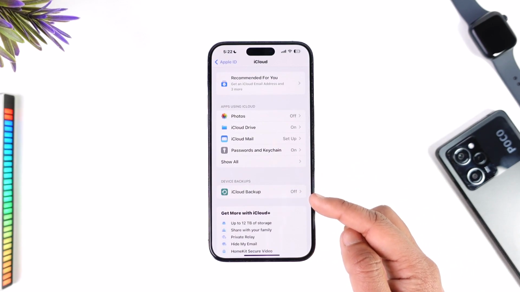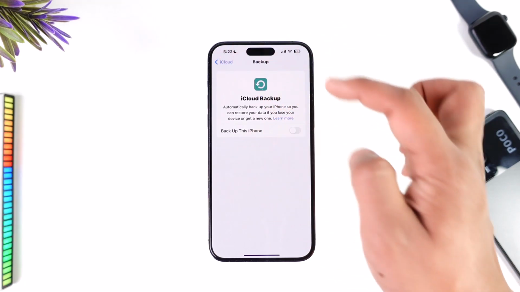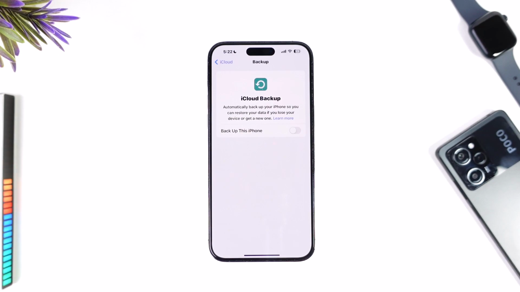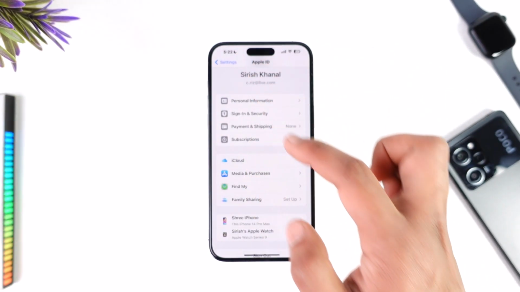Now it doesn't matter whether this is turned on or turned off, but if you have any sort of backups over here, when you go here you should be able to find all of the backups that you have made, which is of your iPhone of course. So you can select a certain backup and choose to delete those kind of backups here. This way you can delete backups on iCloud.